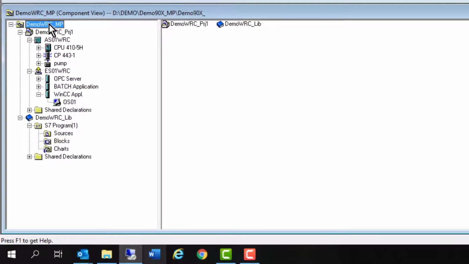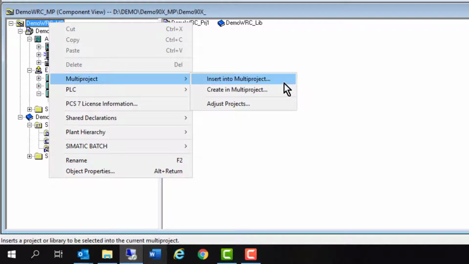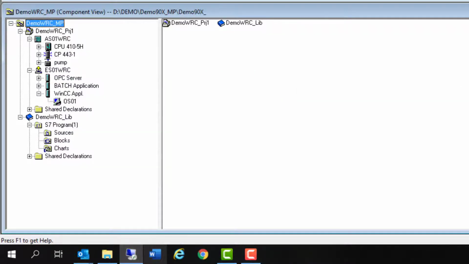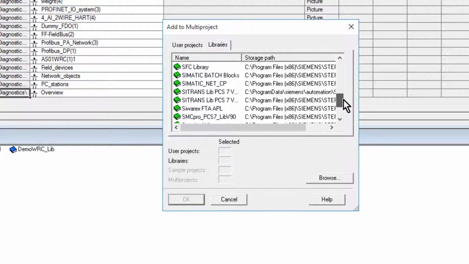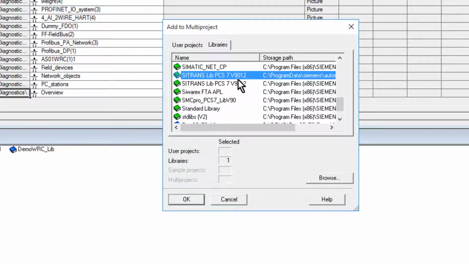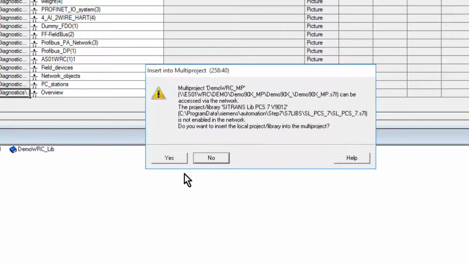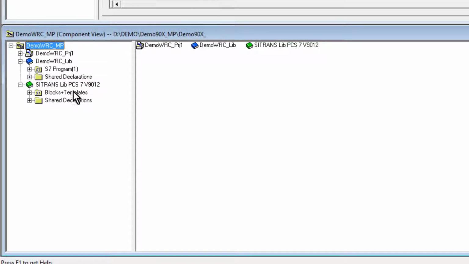But the first thing you need to do is add your library to your project. You'll need to remove this after. As we get going, it will make sense. So there's my SITRANS library. So I can now see my SITRANS library is within my project.